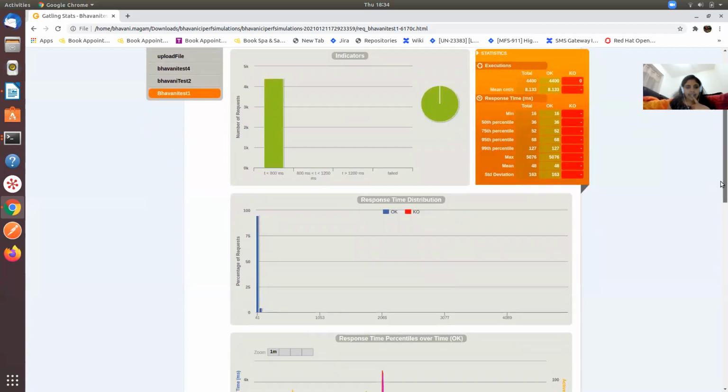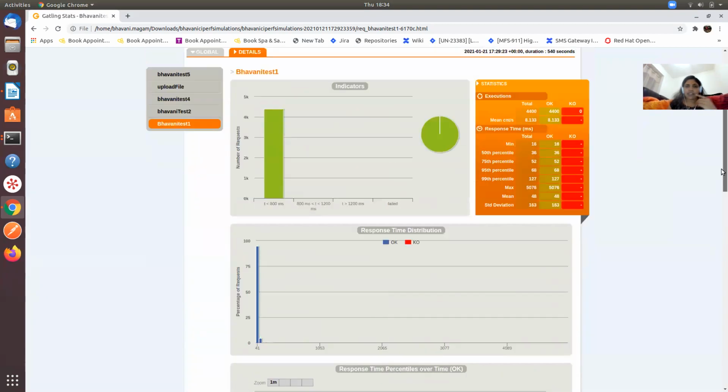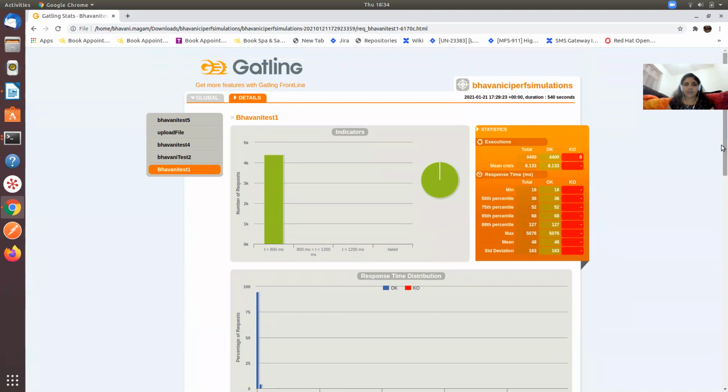Did I forget anything else? That's how you analyze the reports, and if your response times are exceeding, you know what to do and where to go and look. Okay, that's all I have for now.